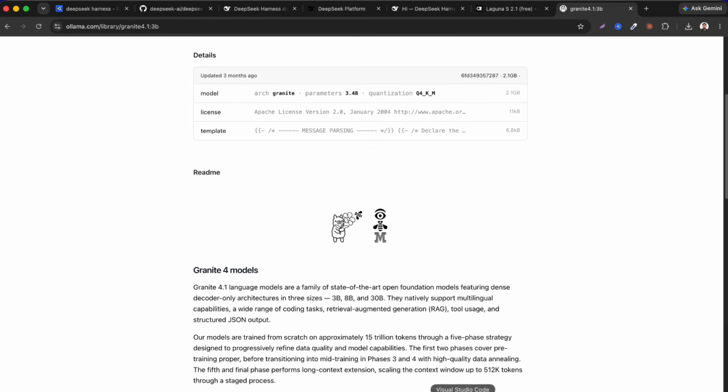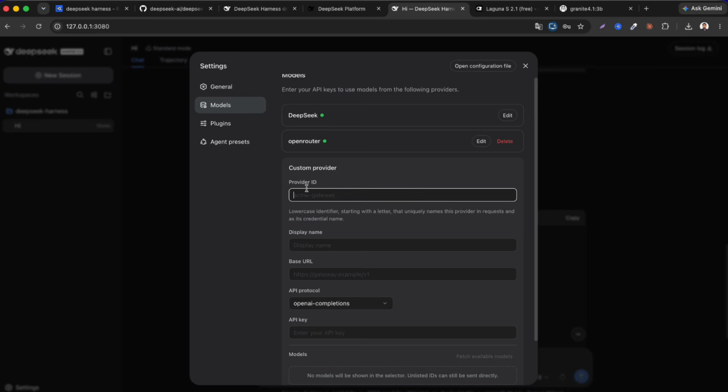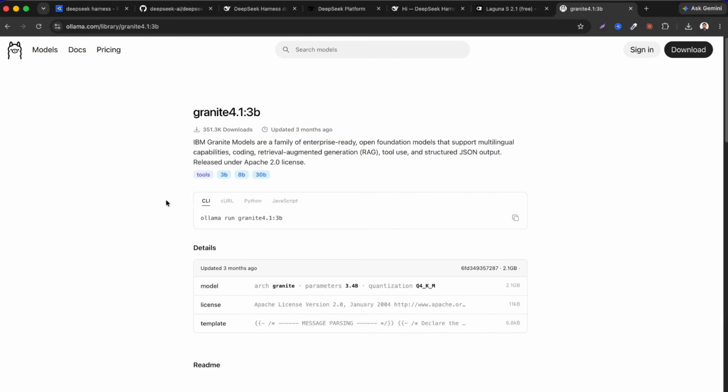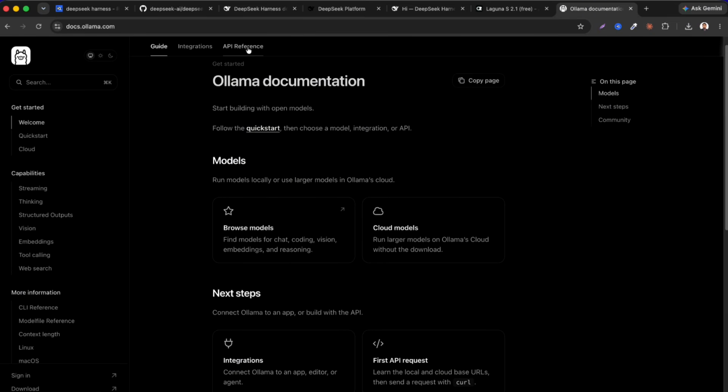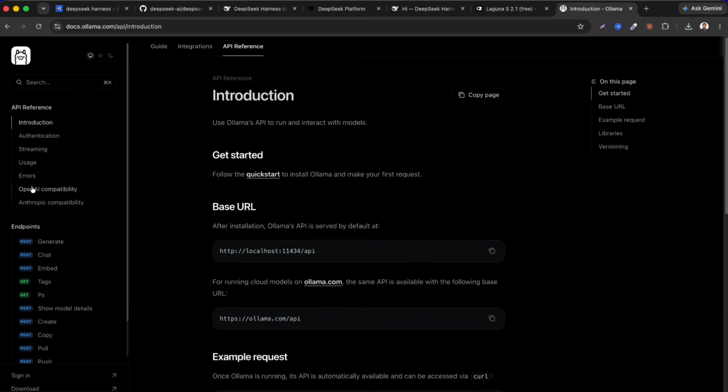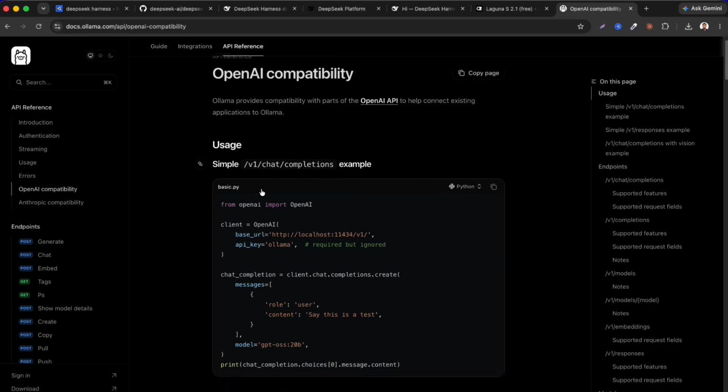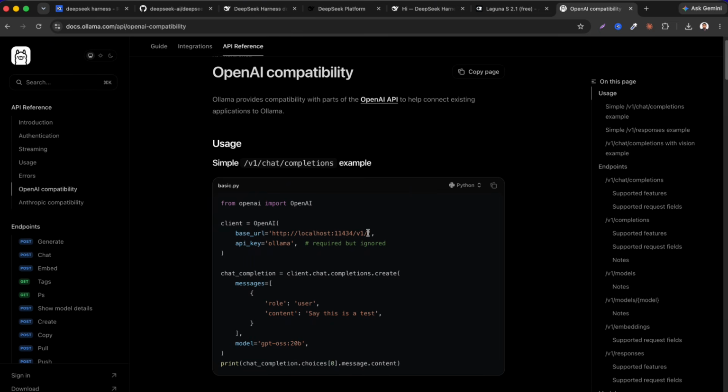Okay, so how do you actually connect this to your DeepSeek harness? For this, as I said, you need to provide your custom provider, so you need to see the documentation. If you go here, you will simply click this API references and go with OpenAI compatibility. You will click here and you can see your API endpoint or base URL will be something like this. We will copy this one and now back to here.